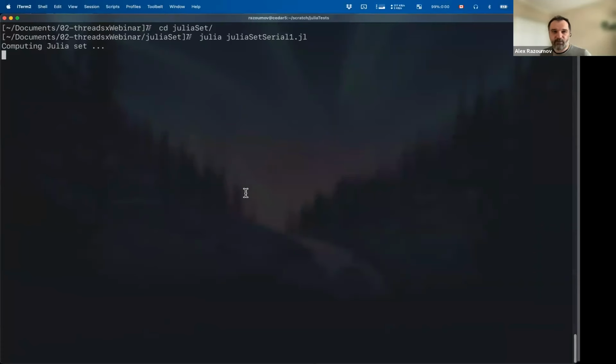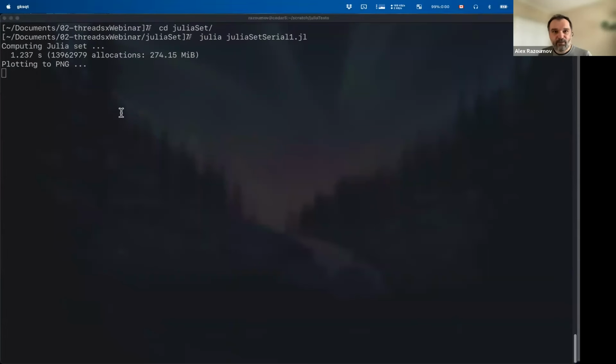So let's just see. It will take maybe 5-10 seconds for the number to come up, and then it will also spend some time plotting. But I'm only timing the calculation of applying the pixel function. So here we go, 1.2 seconds, and then it's plotting to PNG. So that will take maybe an extra 5 or 10 seconds.